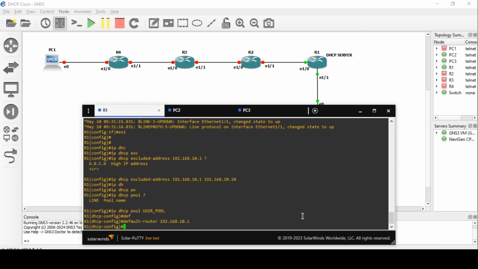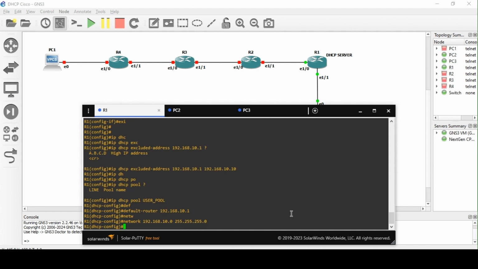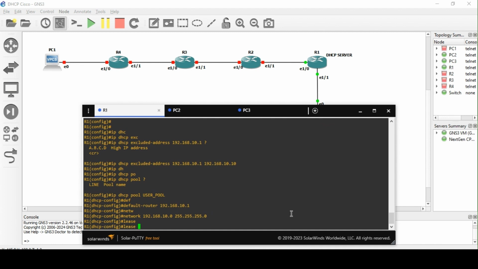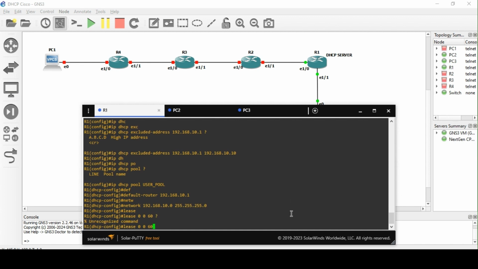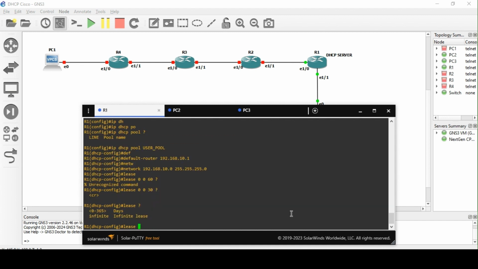I click enter and I say network. So the network IP is 192.168.10.0 as I earlier stated, and then the mask is 255.255.255.0. I'll define that. And then another important thing is to define the lease. Now the lease is in days, 0 days, 0 hours, and then let me say 60 minutes. Let me okay, 0, 0, 30 minutes.